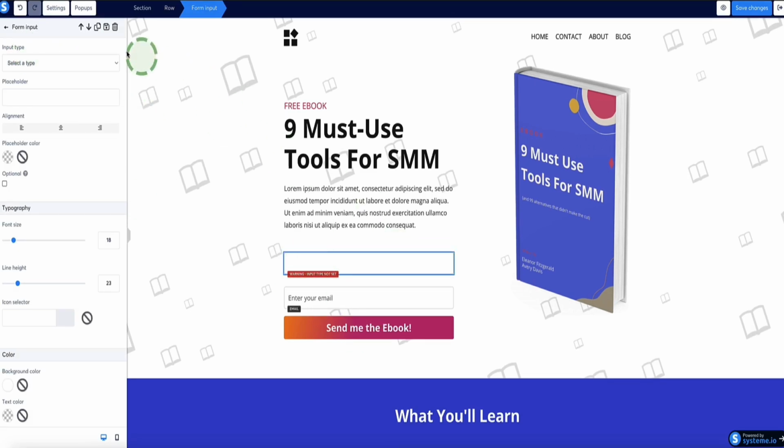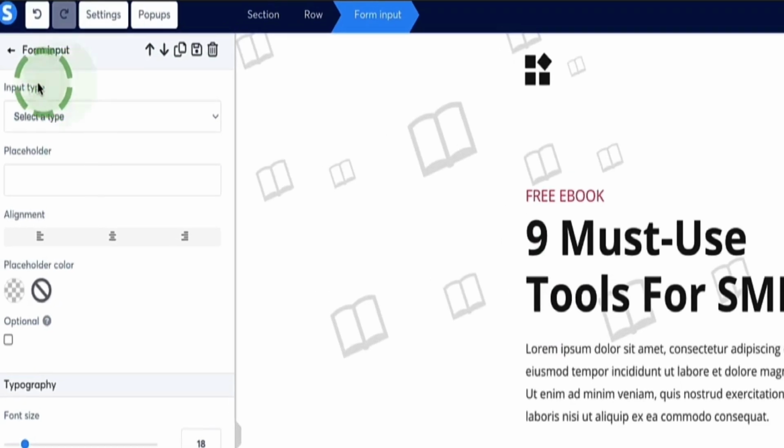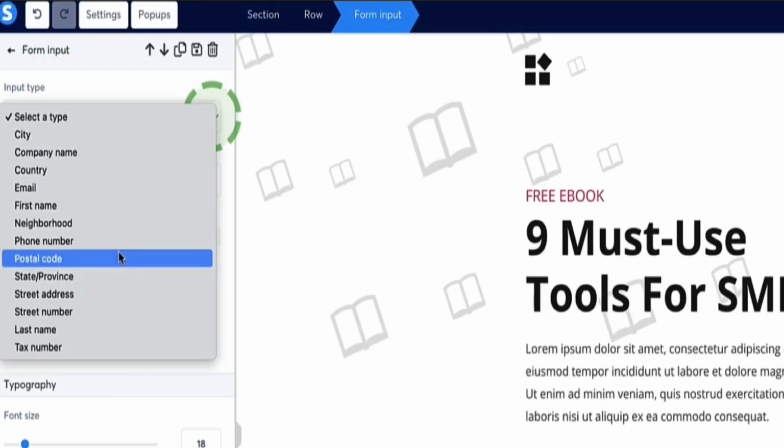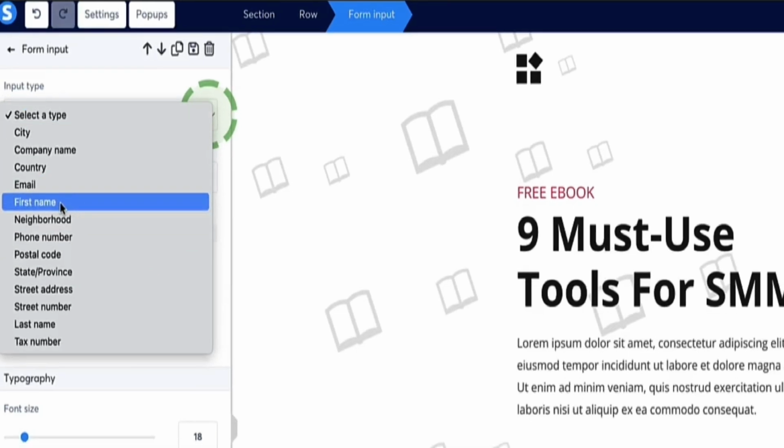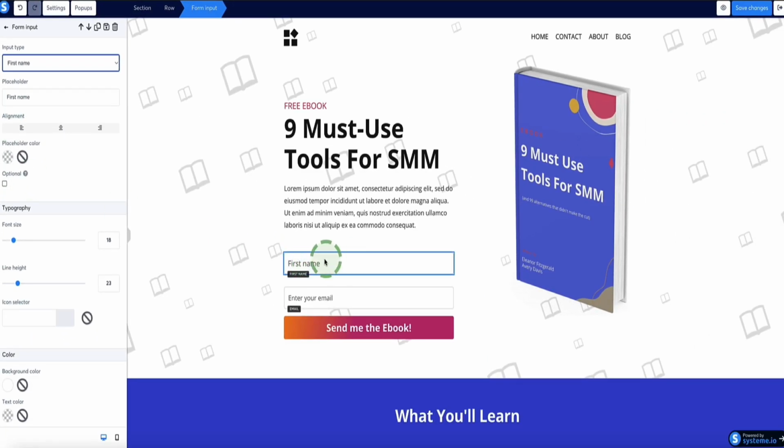So by selecting it, you'll see the menu bar changes in the left here. And at the top where it says input type, from the drop down, we now have options to choose from. I'm going to choose first name. So now here is where the customer or the new subscriber enters their first name. And then here is where, of course, they'll enter their email address.